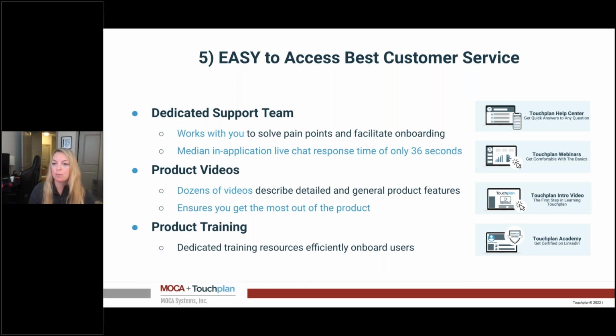So we want this to be a full partnership. This isn't just a technology that we'll throw at you and say, go have fun with. We're fully here to grow a relationship with your company and make sure that you are seeing ROI and getting the best functionality you can out of it.